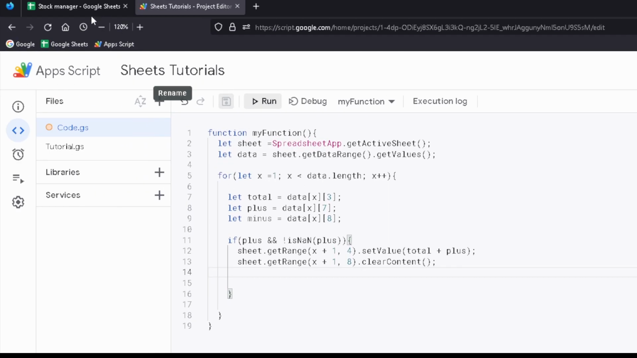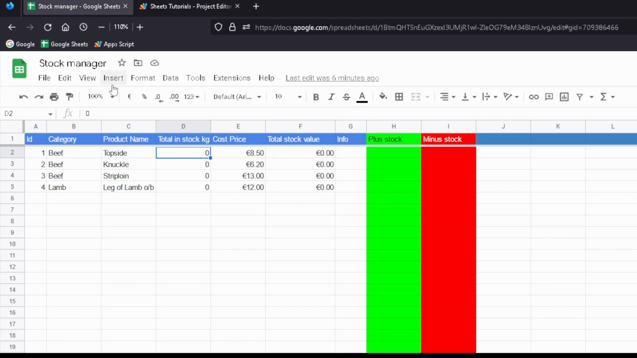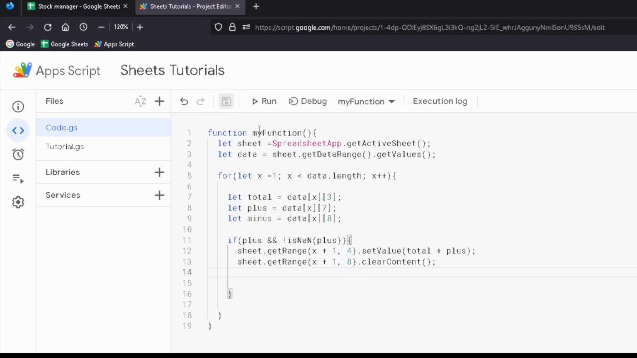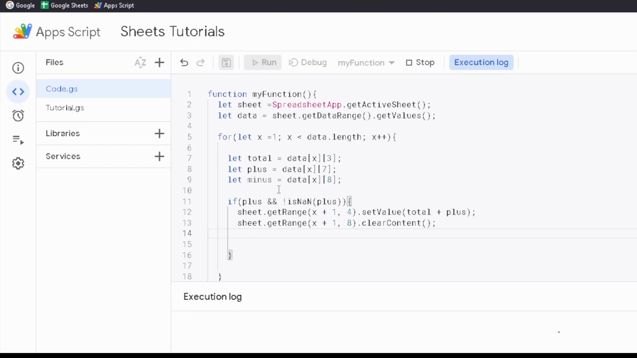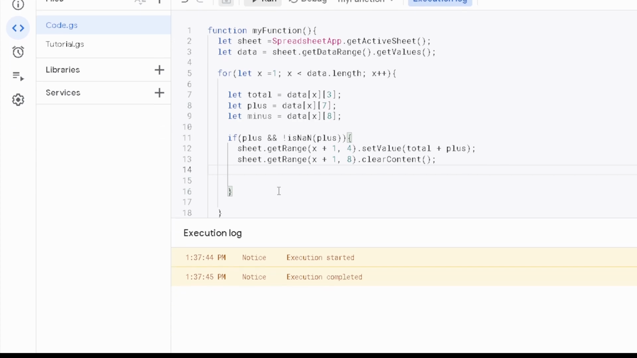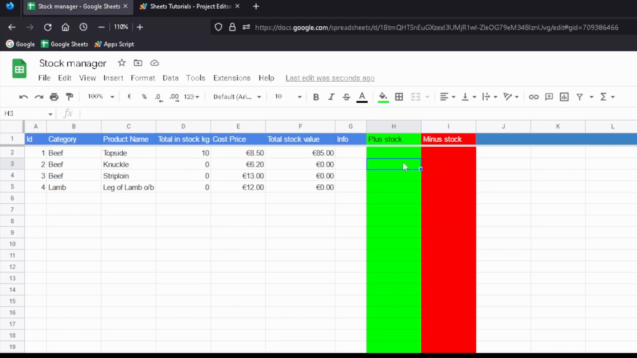I'll save that. And we just type in 10 in here. See, nothing's happening in here. But if you run our script, then it should add our entry into the total and remove that from here. So it looks like it's working grand.